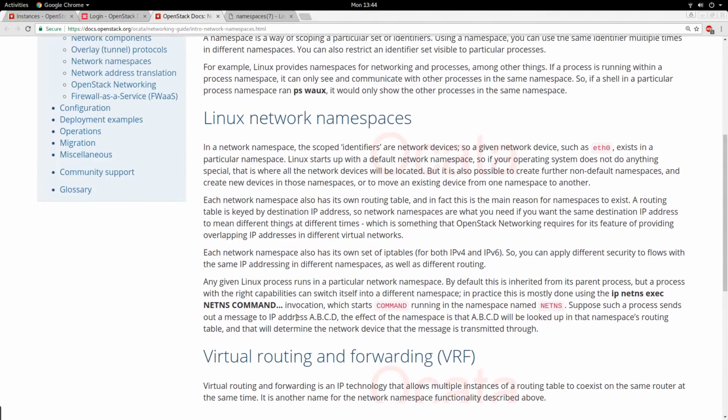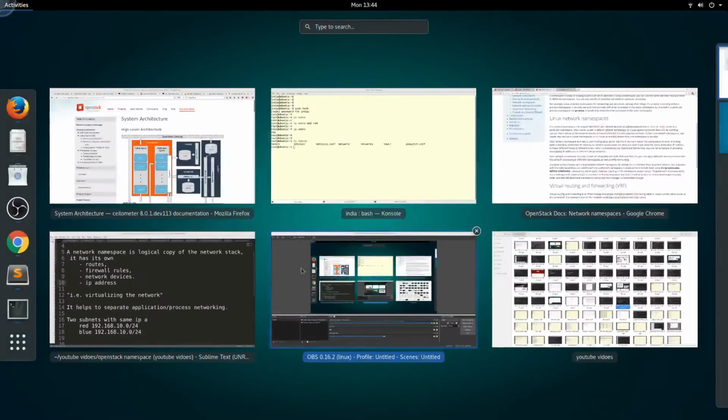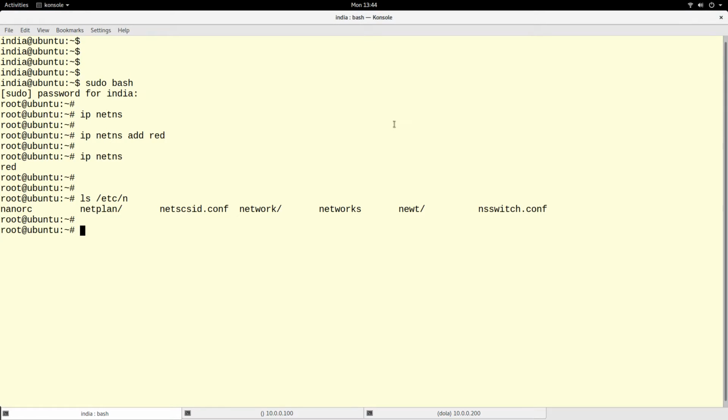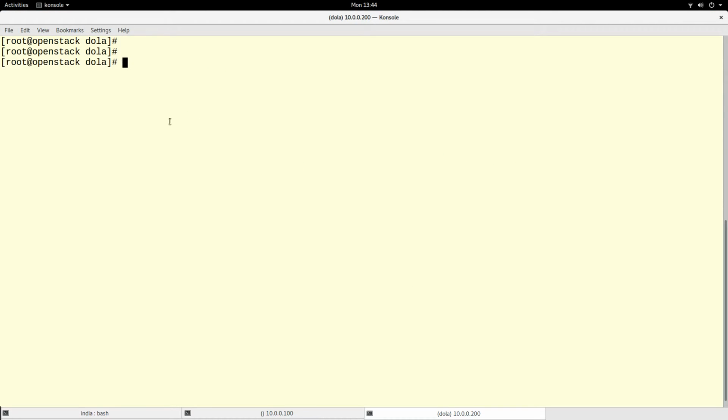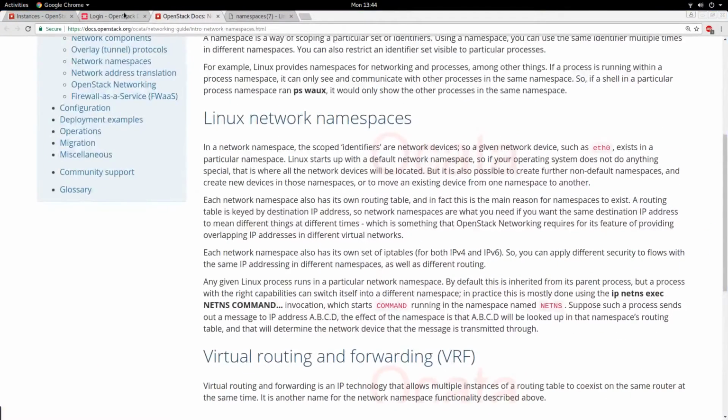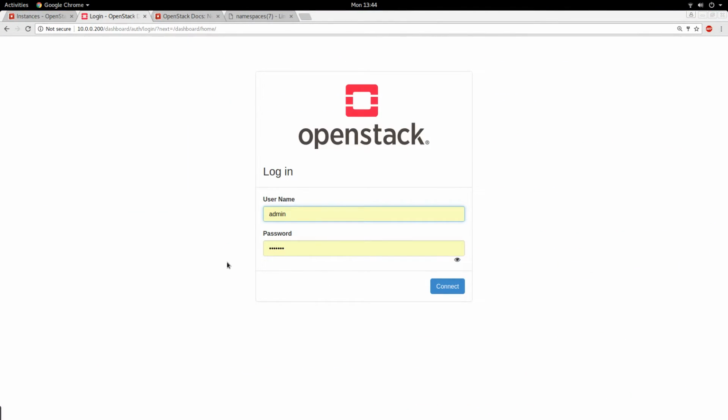So I hope you are able to understand all this theory that I'm showing you. Now I will go to the terminal so that it will not be all theory, and I will be able to show some practical things. Like I said, network namespace is a core part of how OpenStack Neutron achieves a lot of what it does. So let's log in to my OpenStack.